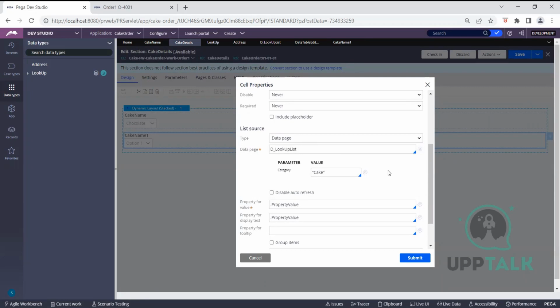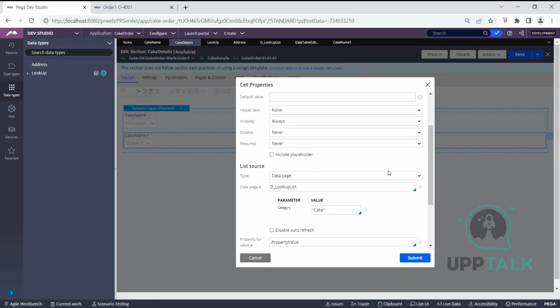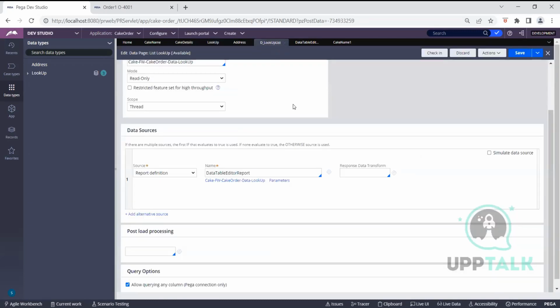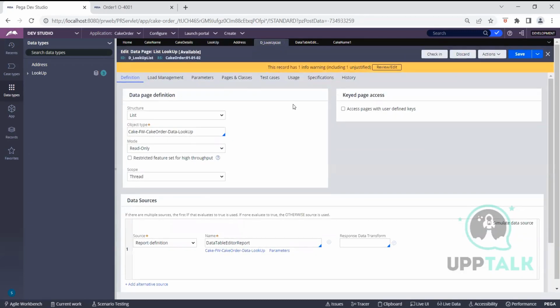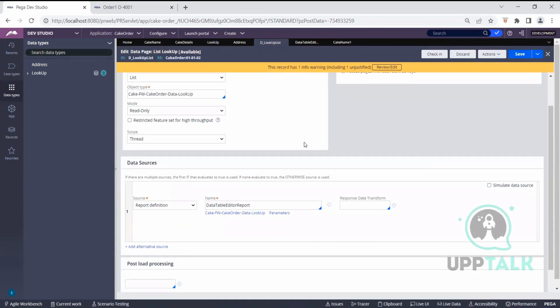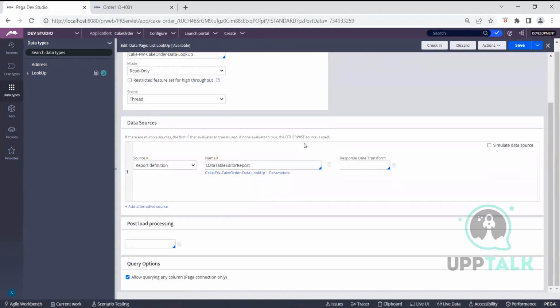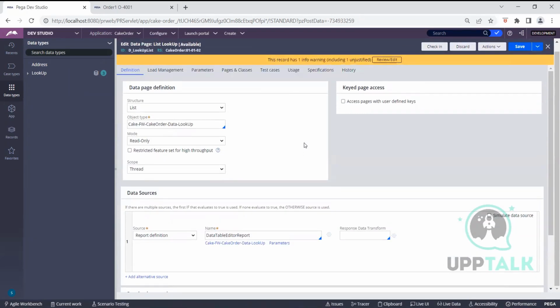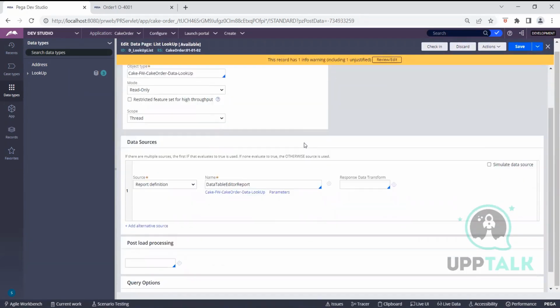Dilip, you're following, right? Yes. We have passed the category as cake to the data page. Now what is happening? Go to the data page. In this data page, a parameter is nothing but a kind of filter. Now that category cake has been passed to this data page. In this data page, you have checked the checkbox, right, in parameter?